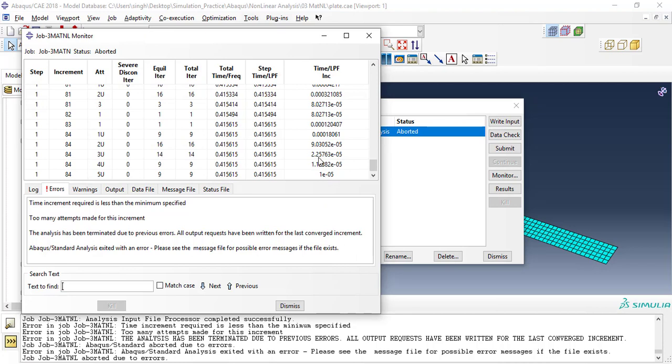So why is this not going to converge, and if it is not going to converge, is it possible to converge the solution in Abaqus Standard, and what are the causes and how to overcome such convergence issues? We will see all those things in the next video.